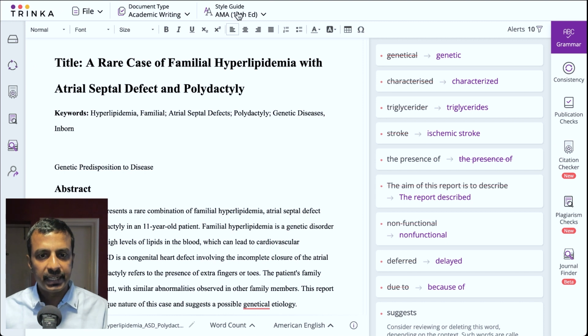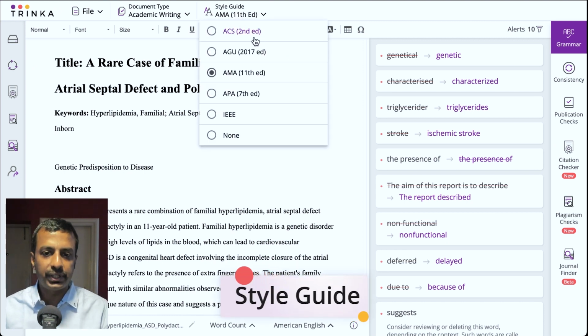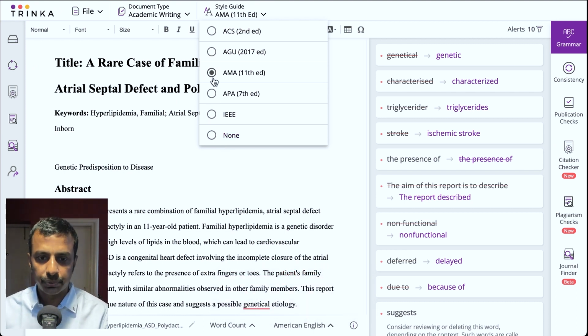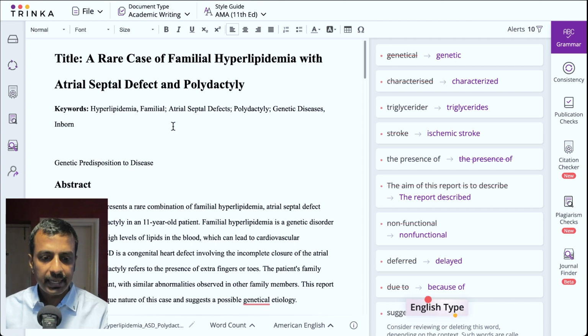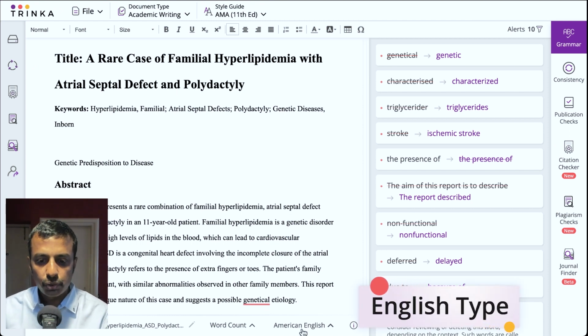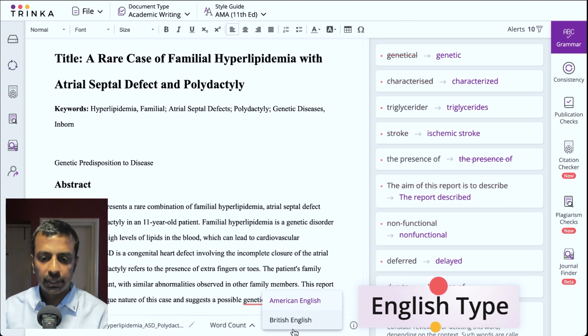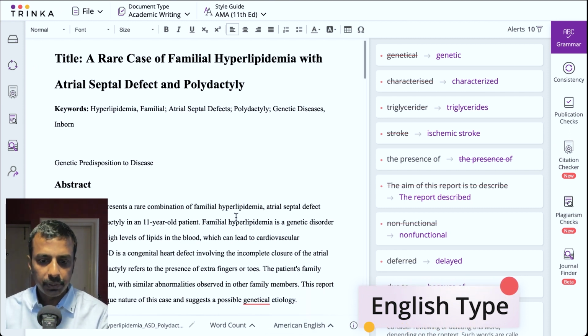The second option is the style guide option. So in this case, I have chosen AMA 11th edition. Now there are some other style guides such as ACS, AGU, APA, IEEE, and you can also choose to not have any style guide because you would be writing in your own style if you wanted to. So in this case, this is a medical case report and I have chosen AMA 11th edition. So let's click out of that. The last thing that I'd like to show you in terms of setting is to choose at the bottom bar the type of English, US versus British. So in this case, I have chosen American English because my intent is to publish in American English.